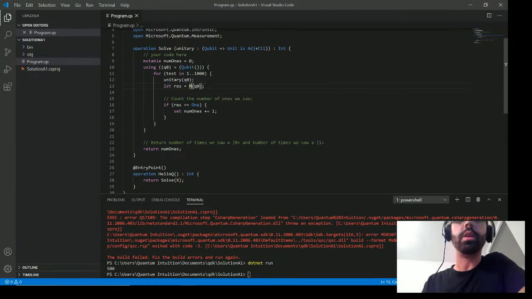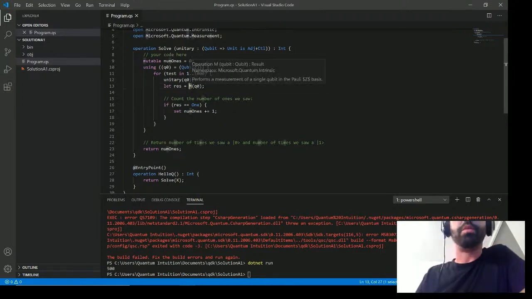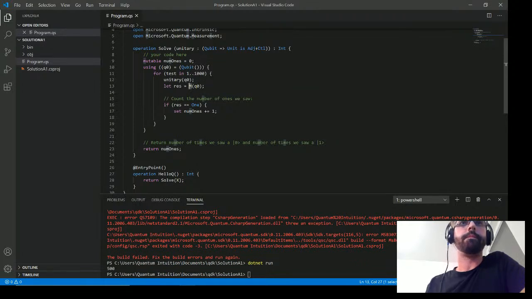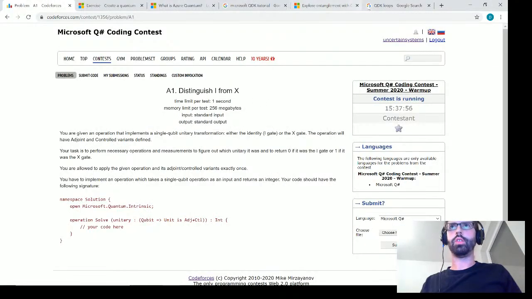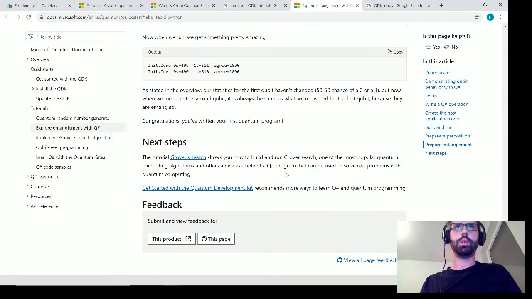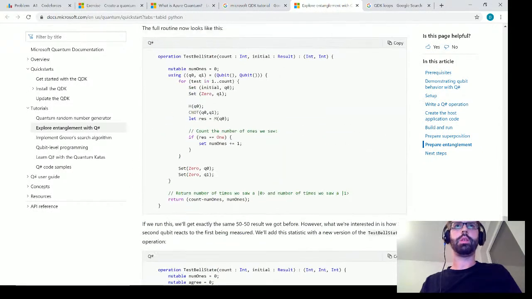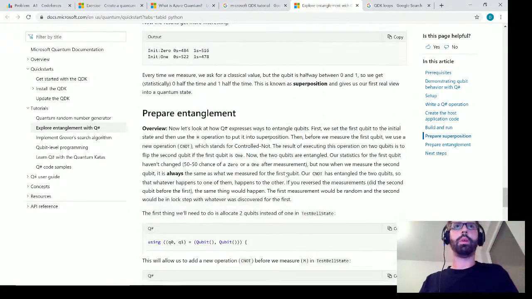So it says here in the tooltip, performs a measurement of a single qubit in the Pauli Z basis. I don't get it. If it's just the qubit. Oh, is it because the qubit needs to be reset? That's the reason? So actually that was probably needed. The set part.